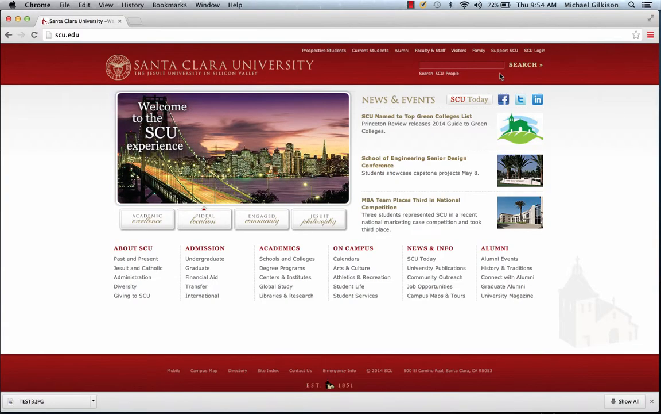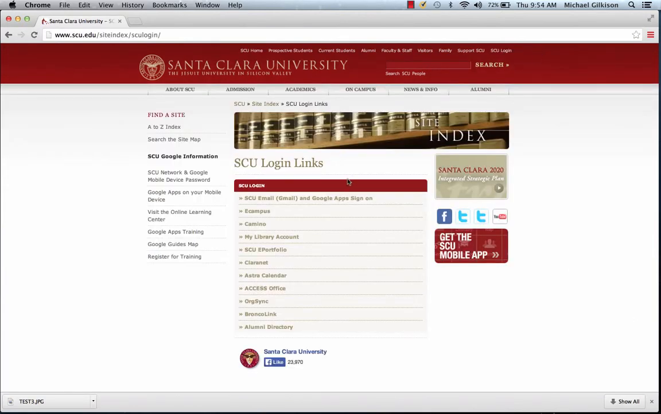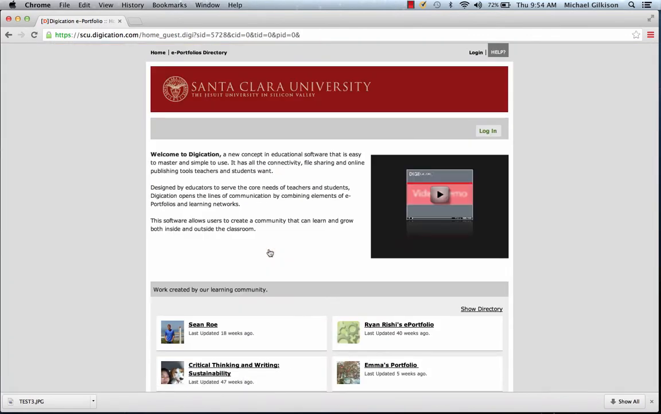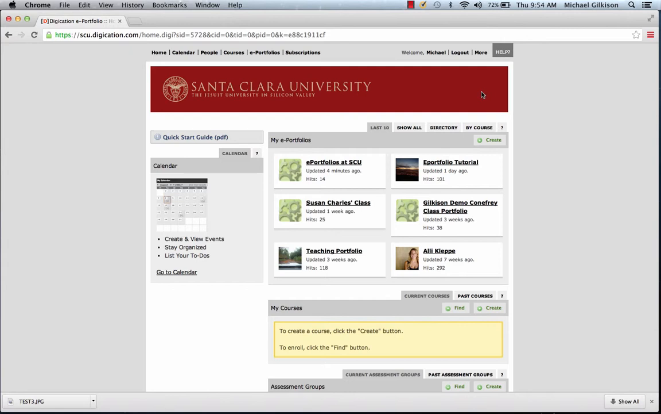Let's get started. First, click SCU Login. Then, click SCU ePortfolio. Once you've done that, you click Login. And then you will be prompted to enter your Santa Clara University username and password.